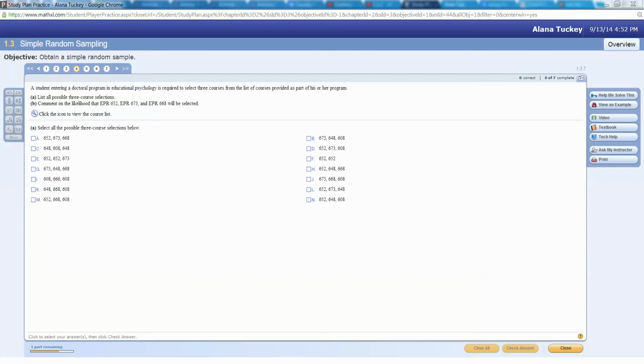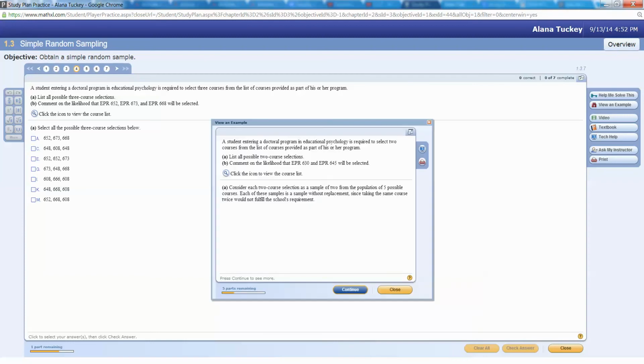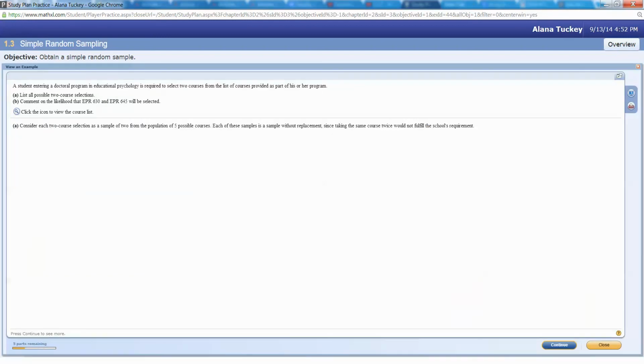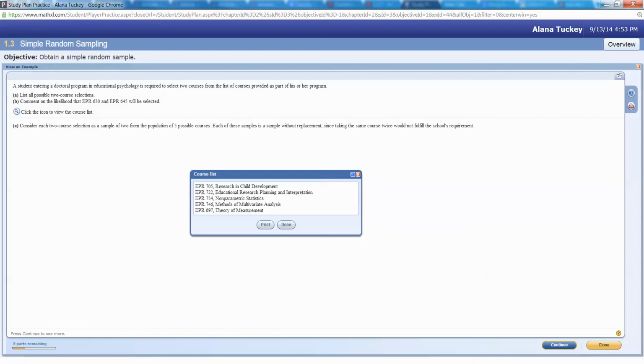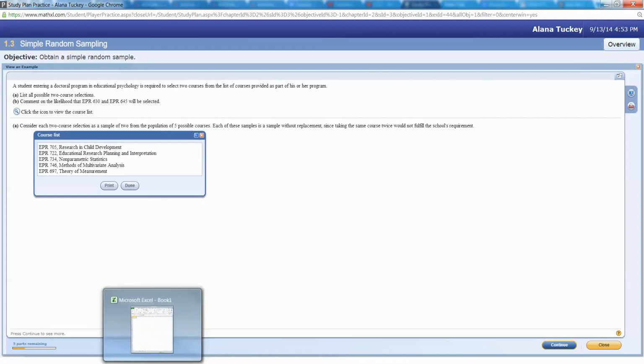Okay, so let's see here. We are going to view an example. We're not going to do the actual problem. A student entering a doctoral program in educational psychology is required to select 2 courses from the list of courses provided as part of his or her program. List all possible 2 course selections. So this could be for anything. Often you have 4 options, or in this case 5 options, 705, 722, 734, 746, and 697, and you have to choose 2 of them. Then the question becomes, how many options are there? And that's what you're trying to find.